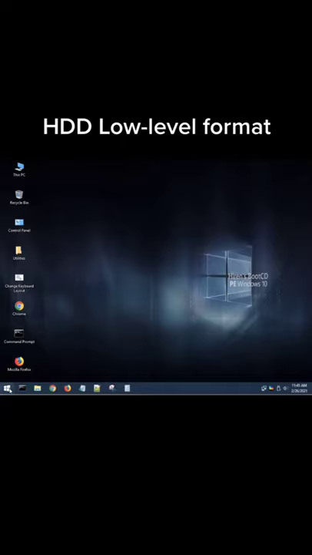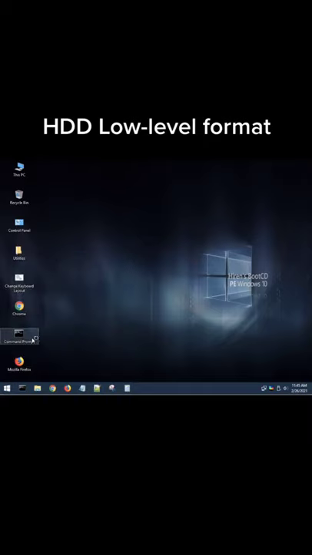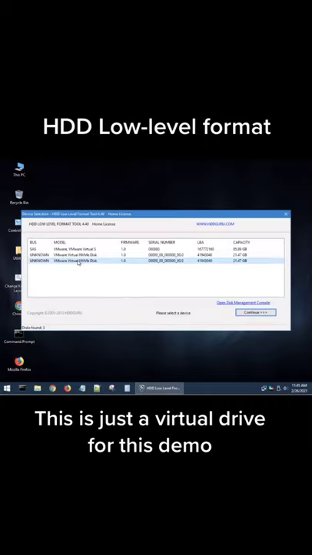Here's a program on a Hiren's Boot CD that allows you to perform a low-level format of a disk. Now, why would we want to do this? If you're disposing a hard drive, it's recommended that you use some type of disk erase tool like this.